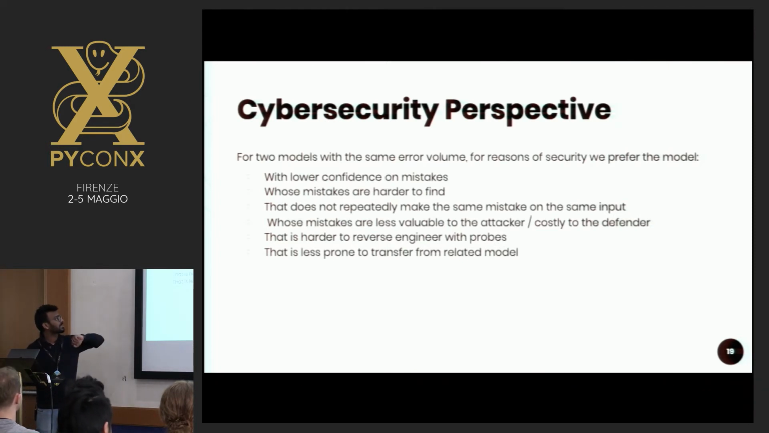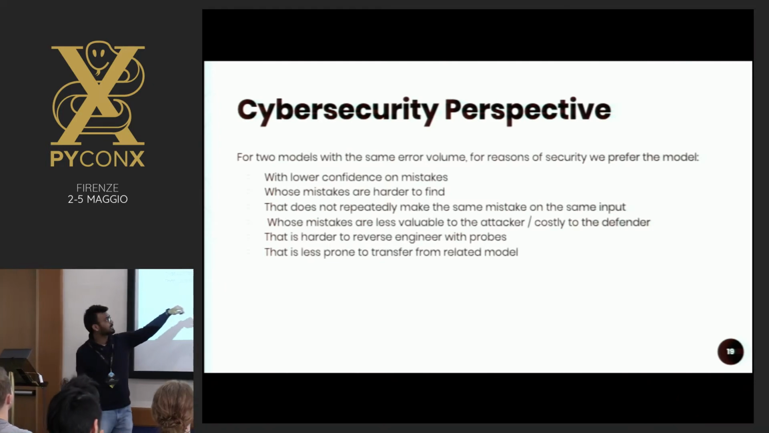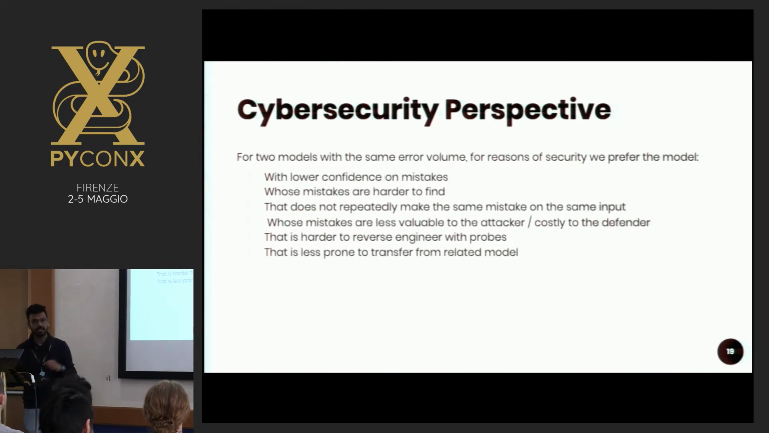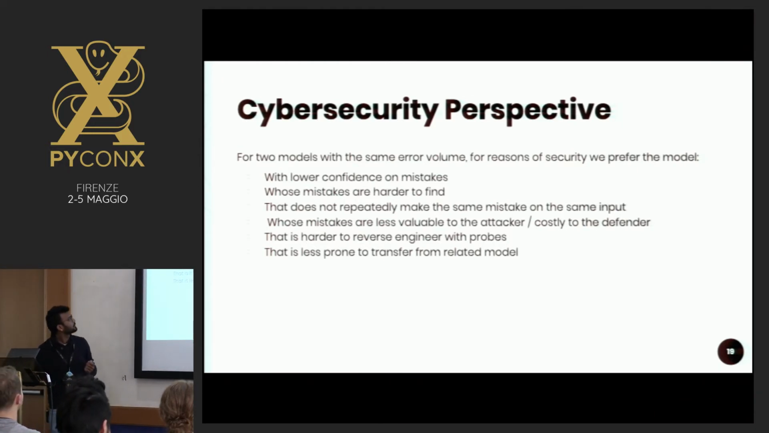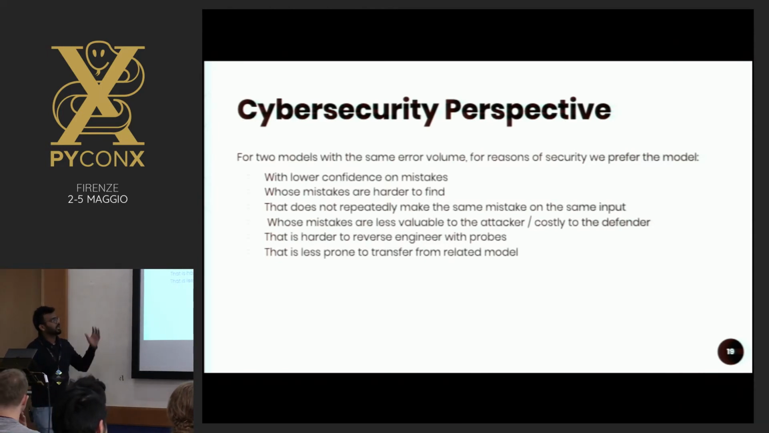Again, a model whose mistakes are harder to find, and making the model stochastic so that it doesn't repeat the same mistake again and again. Also, a model that is hard to reverse engineer with probes, meaning the attacks, and that is less prone to transfer from related models. So this can be the criteria to select a model, if you have two models and one is better than the other in the aspect of cybersecurity.